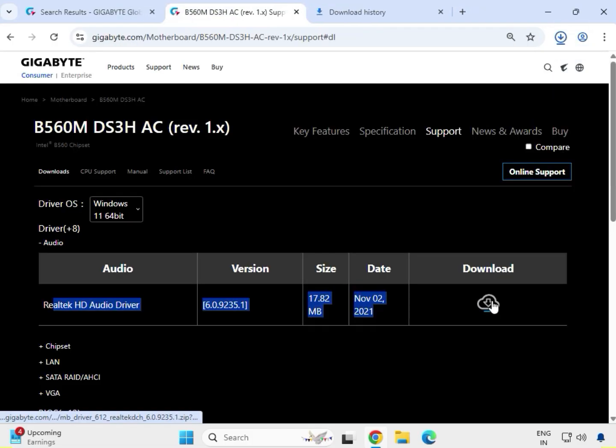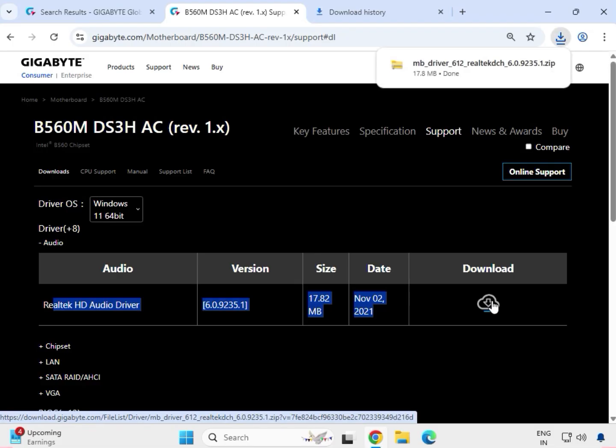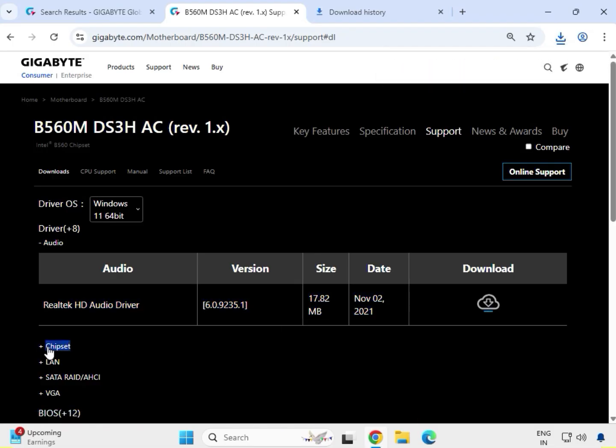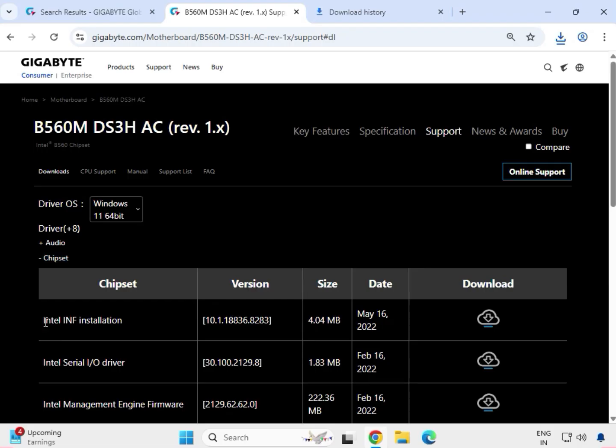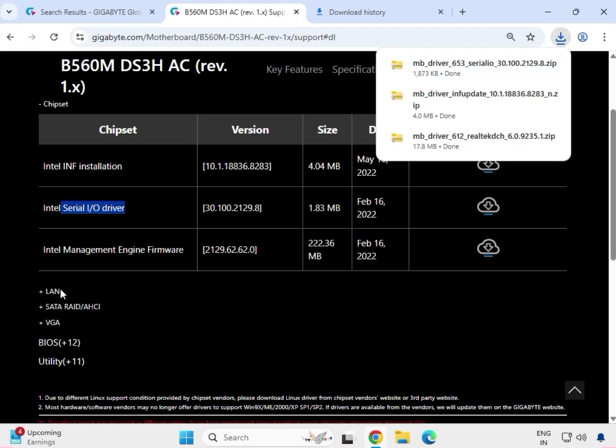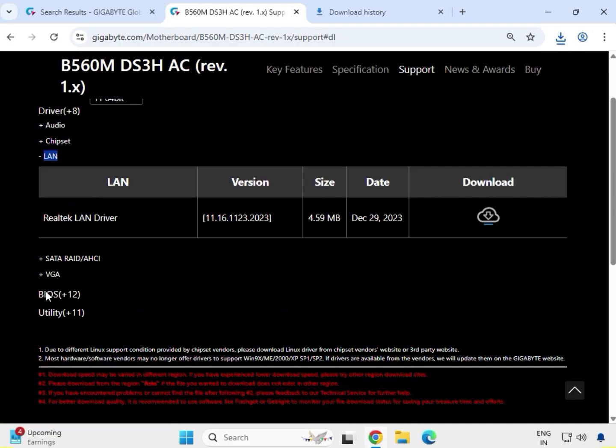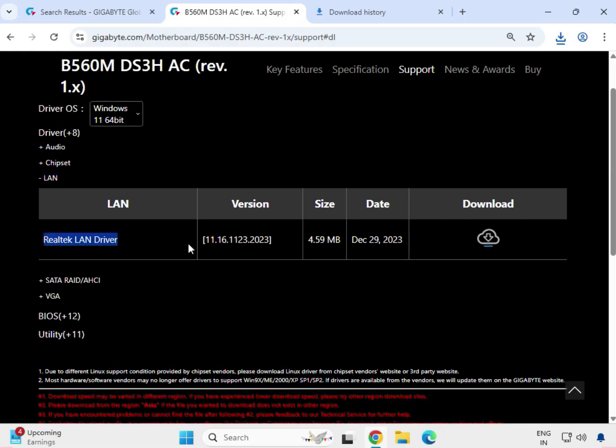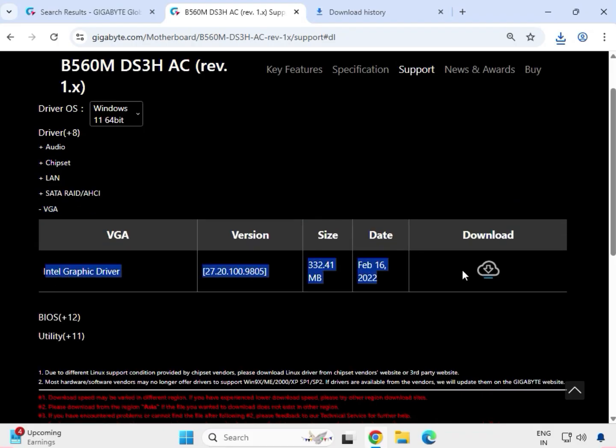So guys, first download all the drivers one by one. After that, the chipset INF installer, just click to download. Serial driver, click to download. LAN driver, internet driver, the same, just click to download. Then the VGA driver, graphic driver, just click to download.